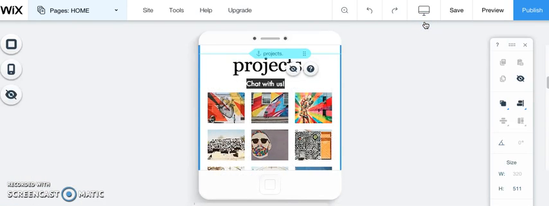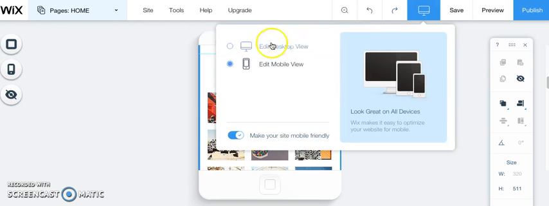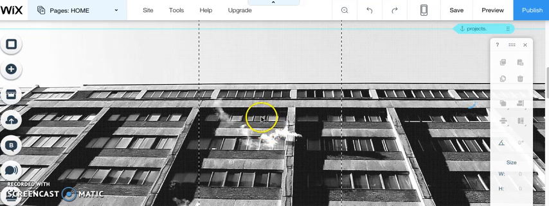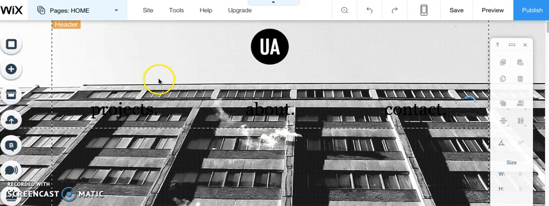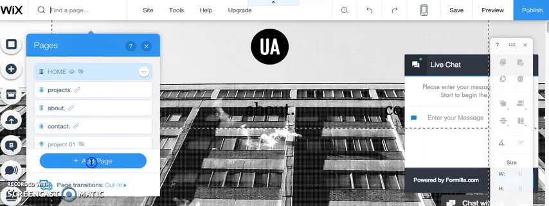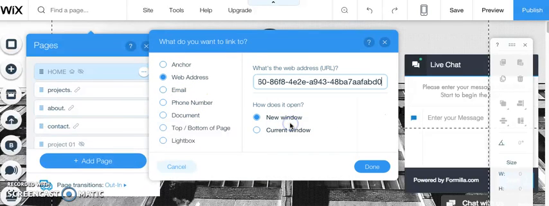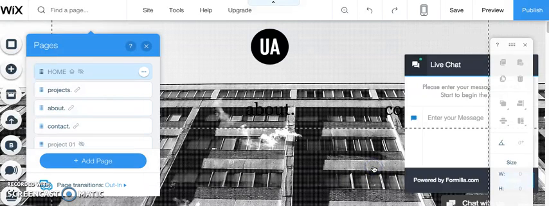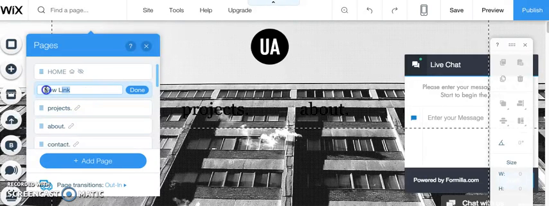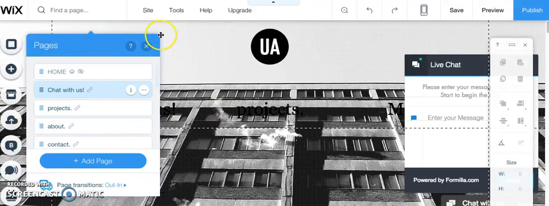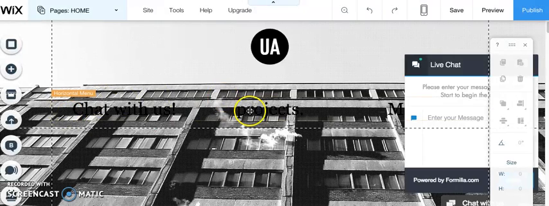If you want to have a chat link in your navigation menu as well, you may do so by going back to the Edit Desktop View here. Let me scroll up a little bit, and then I'll go to Pages, and then go to Add Page, click the link, go to Web Address. Paste your URL here. Again, make sure that it's a new window. Go to Done. And you'll be able to change the wording here. I'll again put Chat with Us. And now you'll be able to see it in the header here.